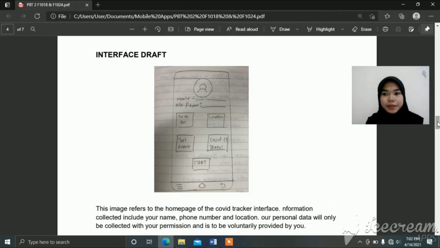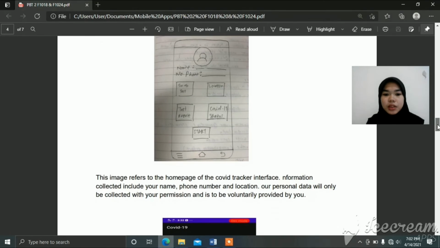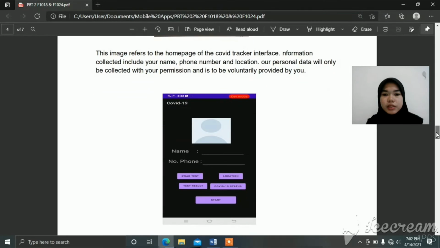This is the interface design. This image refers to the home page of the COVID tracker interface, and information collected includes your name, phone number, and location. Our personal data will only be collected with your permission and is to be securely provided by you. This is the output.